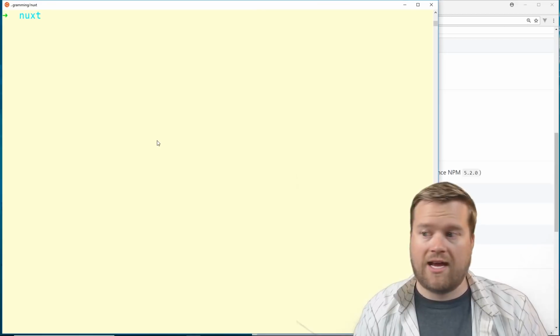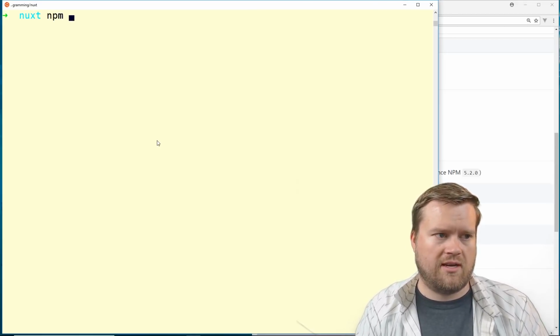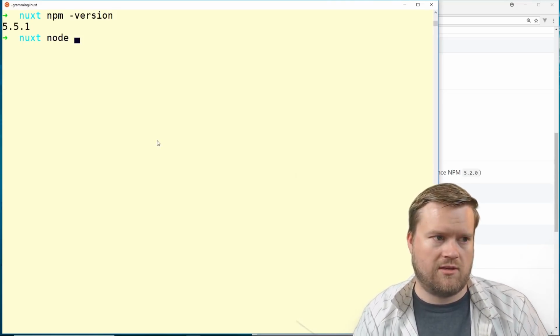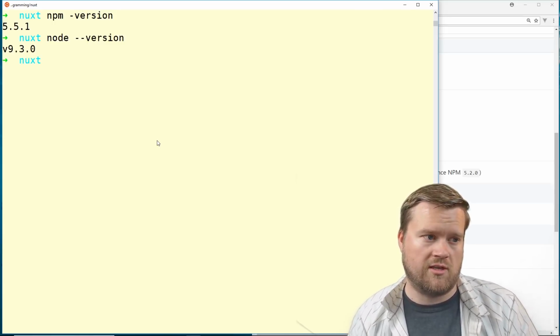So I have my command prompt open here, if you can see it. If I input npm --version, I have 5.5.1, so I'm good. And if I check my Node version, I'm running 9.3.0. So make sure you have a newer version of Node.